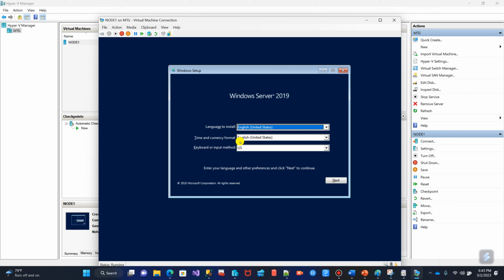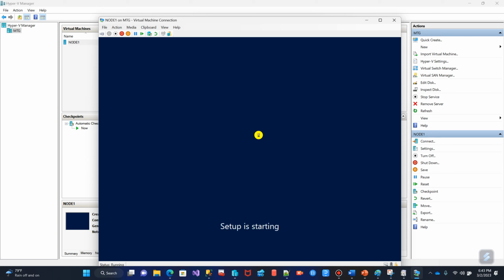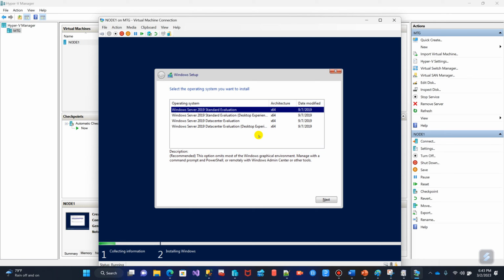I'm going to leave everything default because I like US English. Click on next. And it's asking you to install now. Yes, let's install our virtual machine. It's going to take us through a couple of steps to do the configuration, and then at the end it will run the installation media and install the virtual machine for us.